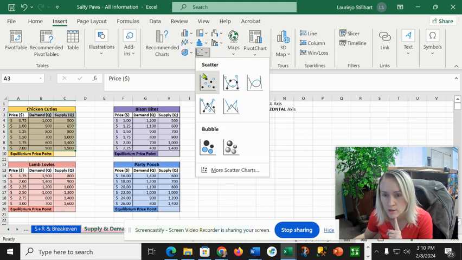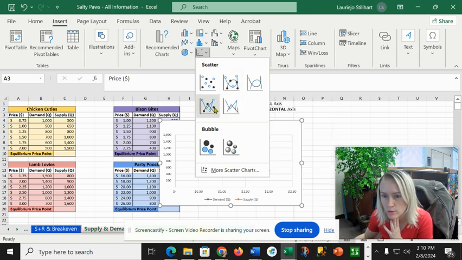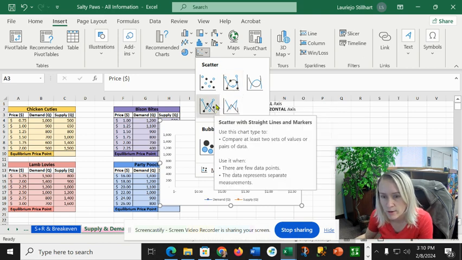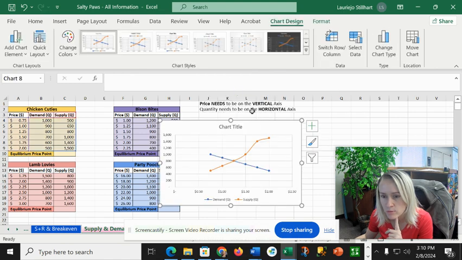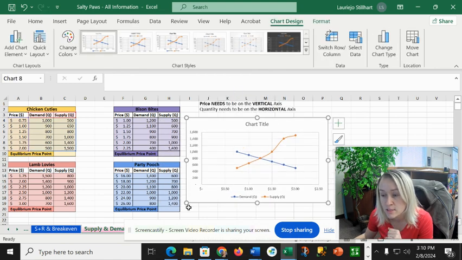So come in here. We are going to connect it with lines, though, but it's going to put a dot for each point in the line. So we're going to use a scatter with smooth lines and markers, or you could use this one down here. Either way is fine. I like the smooth lines, but we're going to grab this one. Okay, in here. Now, it's still messed up, but we can fix it. At least it's got the dollar signs on the correct thing.